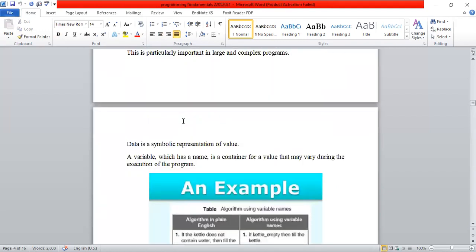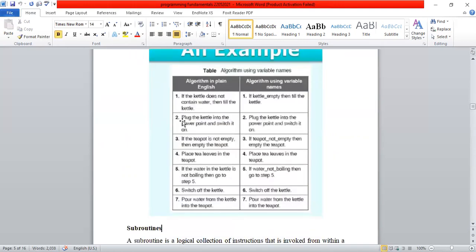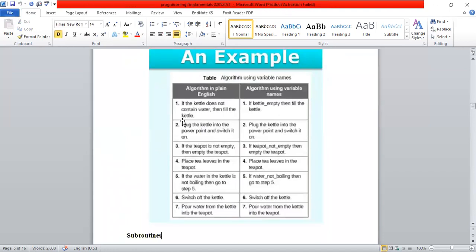So data is a symbolic representation of value. A variable, which has a name, is a container for a value that may vary during the execution of a program. So here we have an example. We have the algorithm in plain English, then we have the algorithm with variable names. In plain English, we just take an example of a kettle.